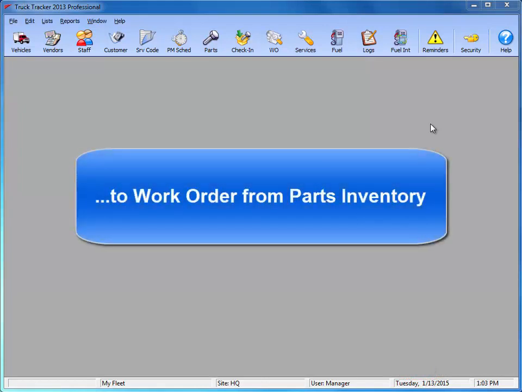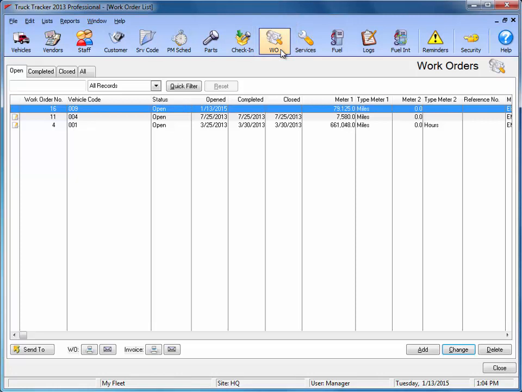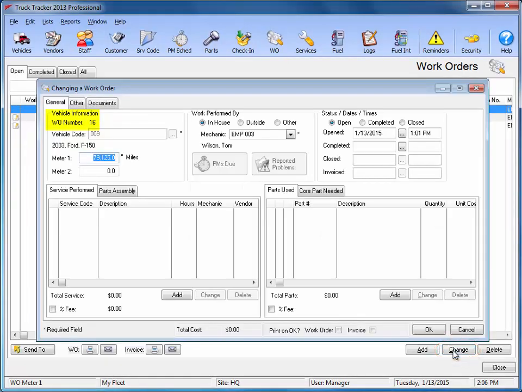We will now show you how to check out a part to a work order from parts inventory. We will start by clicking on the work order icon at the top. This opens up our work order list. Highlight the work order and click change. This opens up the changing a work order screen. On the parts side, click add.